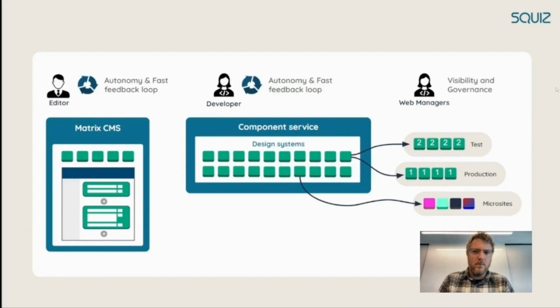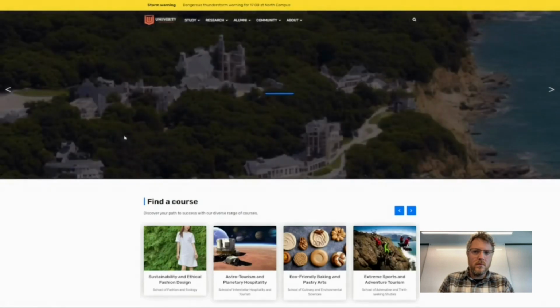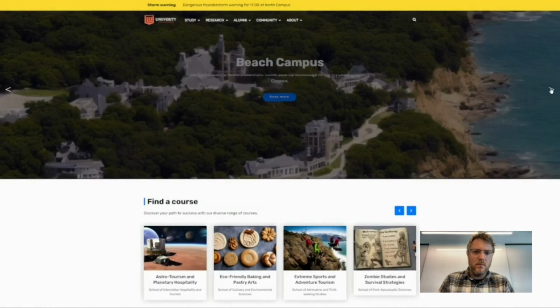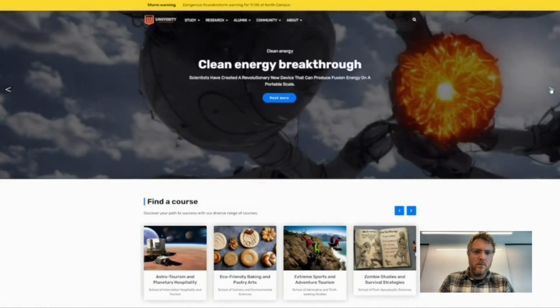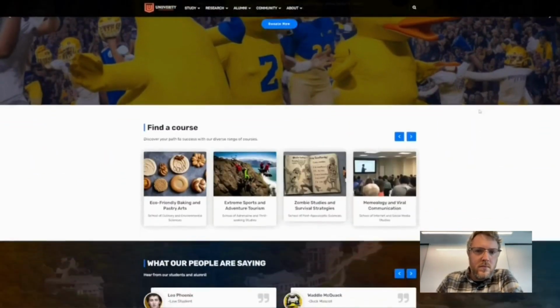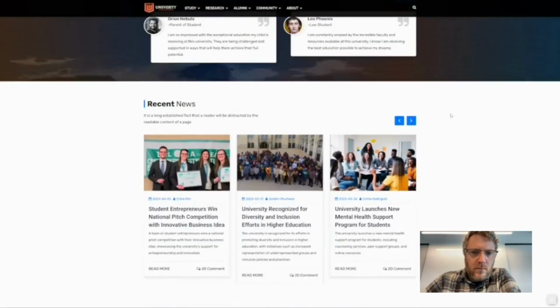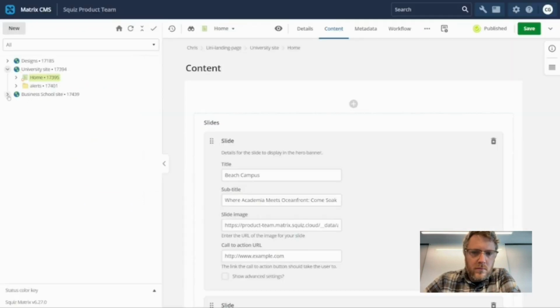So before we get into the demo, let's have a look at what we're going to build. So I'm going to preview this page in Matrix. This is already built. This is our landing page made up of components with all of the content coming from Matrix content in the component service. So we can see at the top we've got our alert banner, we've got a big hero carousel, and below that we've got a find a course panel. Then we've got a couple of other components here. But if I switch now to the business school site, we're going to see an alternate version of the design system.